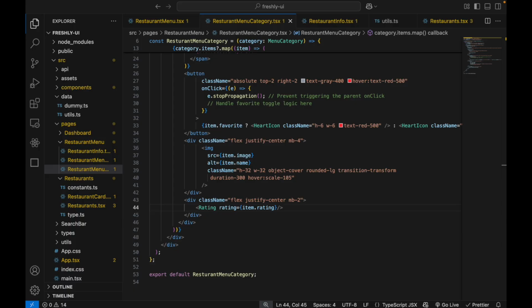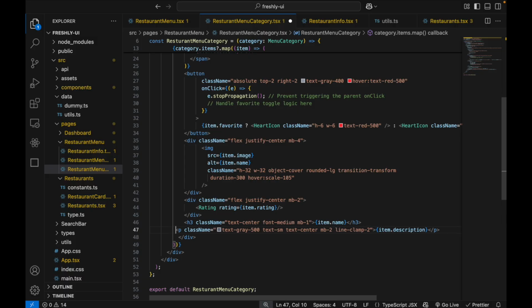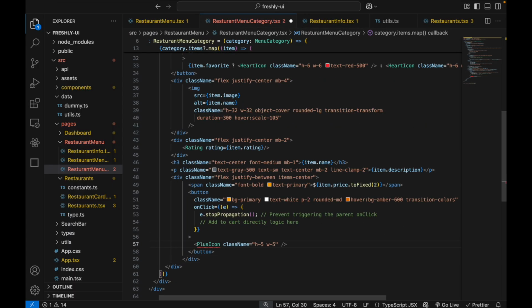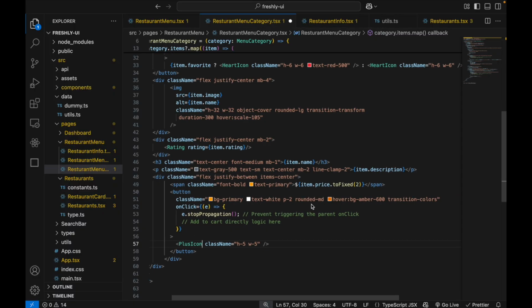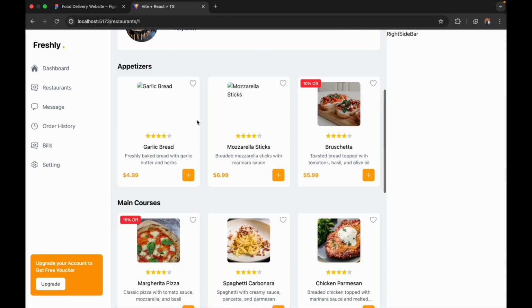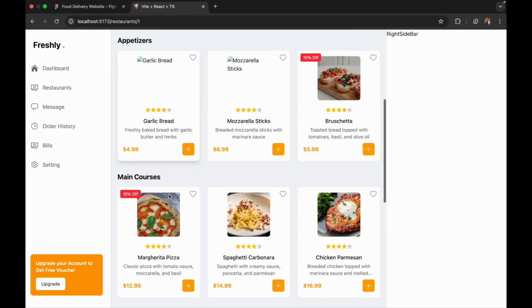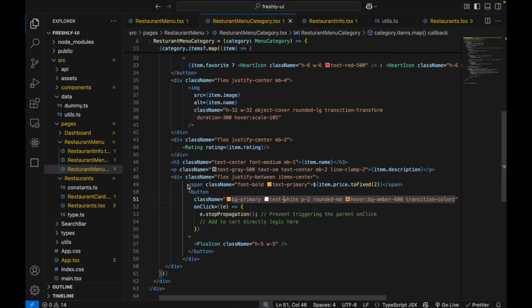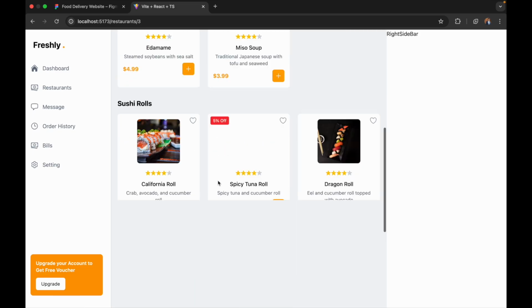Okay, and after this we will display the item name and description. So this will be the item name and the description. And after this we will create a button to add into the cart, plus icon, background primary. Okay, like this. So this is all the menu categories and menu items, right? This is basically displaying the item price. The same I've copied from the dashboard, the way we were displaying there. Okay, so this is dynamic.